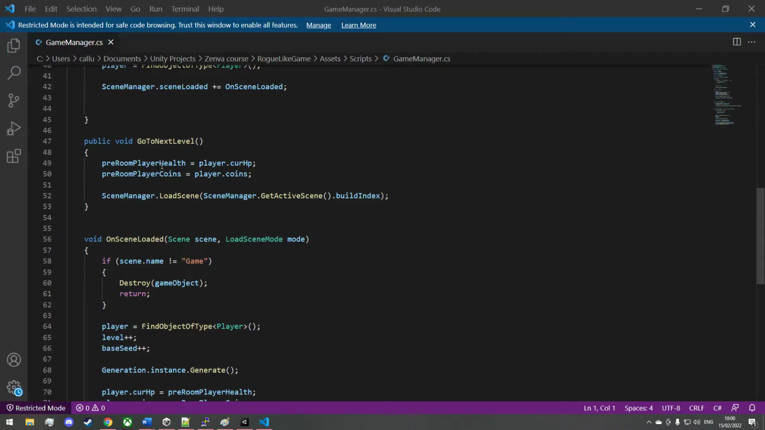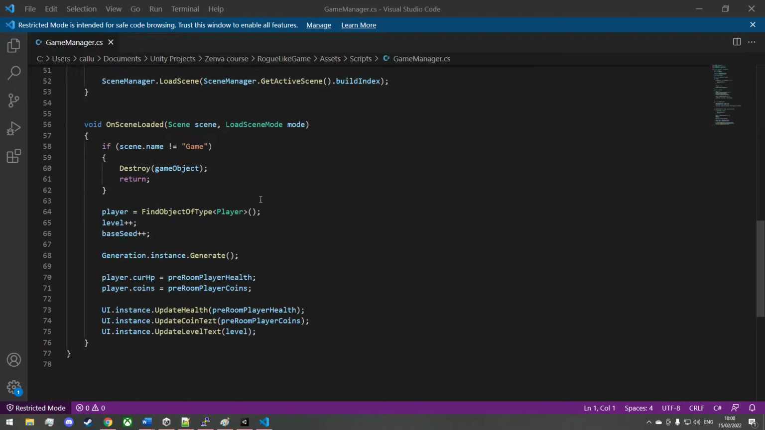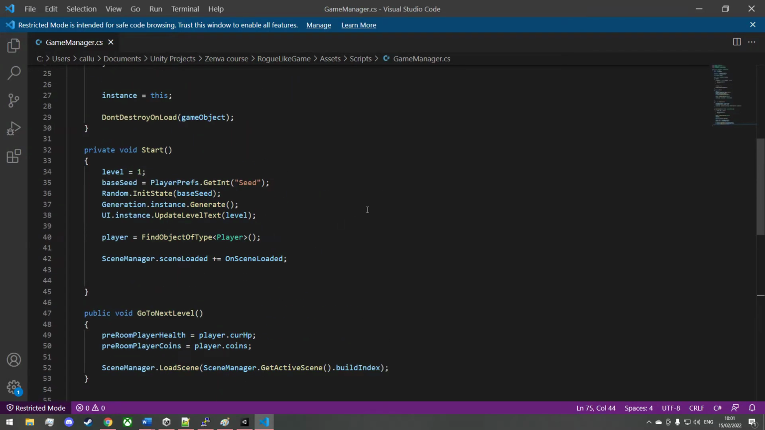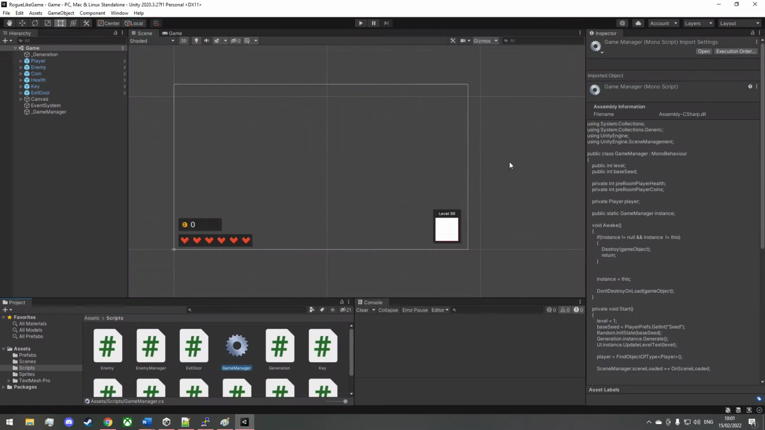Here's some functionality for going to the next level, where it stores the player's current health and coins to then take with it to the next level, and then loads that next level. It also increments all the necessary things, such as the level number and the seed number, and assigns variables, and also updates the UI. So that's the base game manager script.